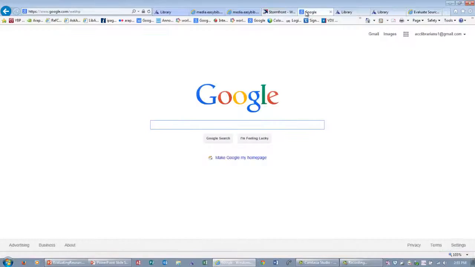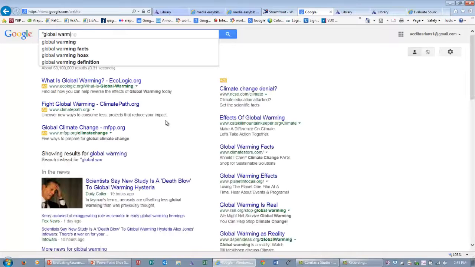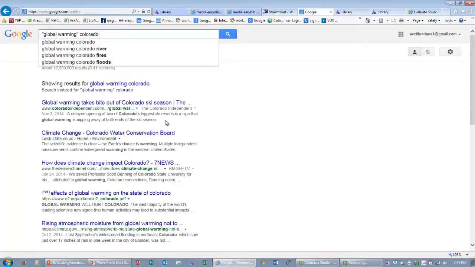The last thing I want to point out to you are a couple of Google tricks for looking for quality information. First of all, you want to put terms or phrases in quotes like global warming. It automatically ands when you use Google, so you could do and Colorado. And then what I want to really point out is you can limit your searching in Google to certain kinds of websites.